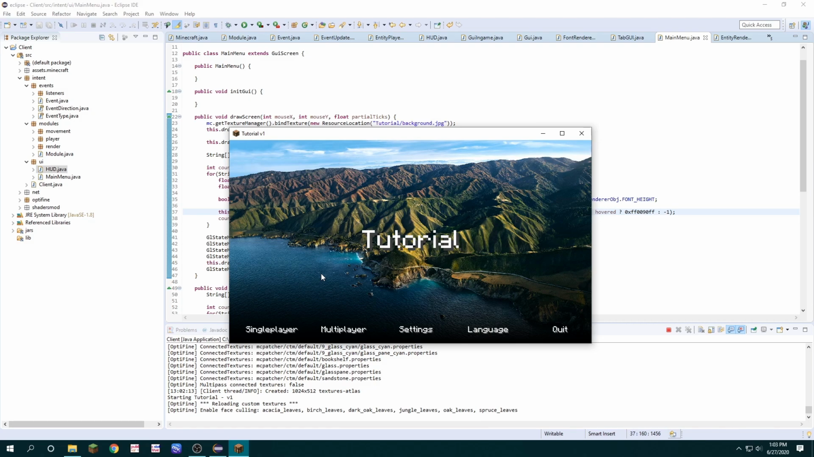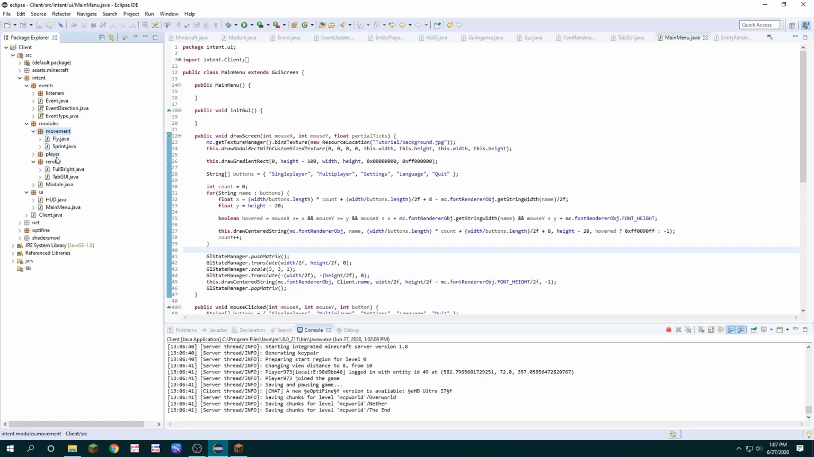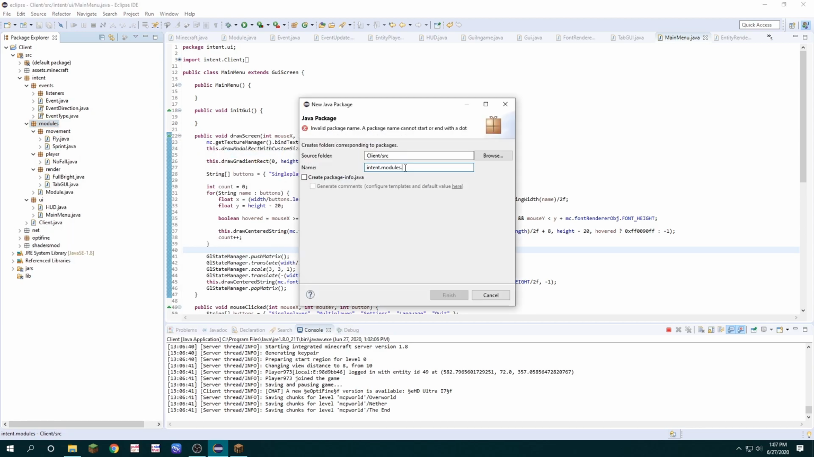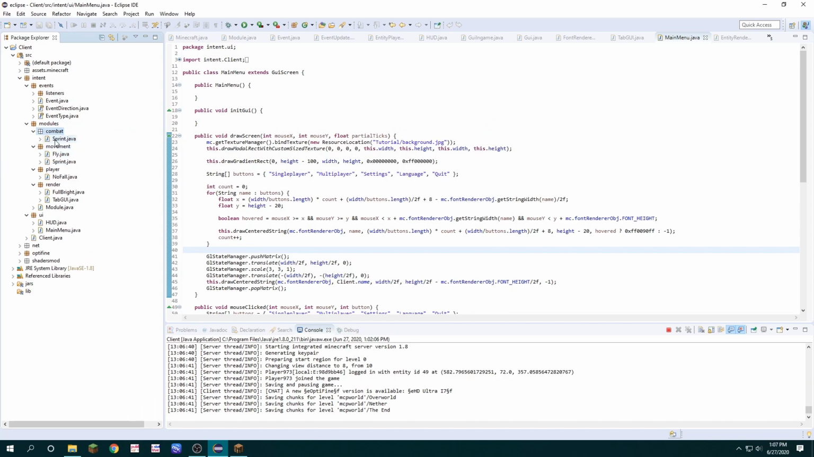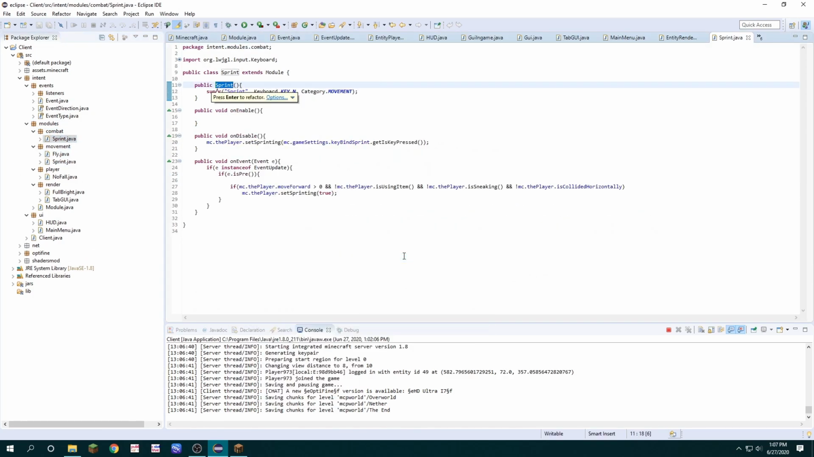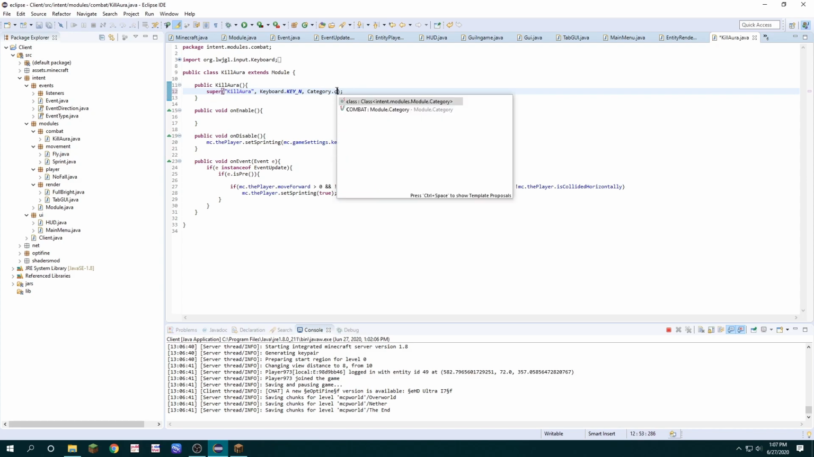Next, we're going to make KillAura. So we're going to open our module packages and copy a simple one like Sprint. Right click modules, create a new package called Combat and paste it in. Then we're going to do the same old thing, which is refactor, change it to KillAura, save, and then change that from Sprint to KillAura.